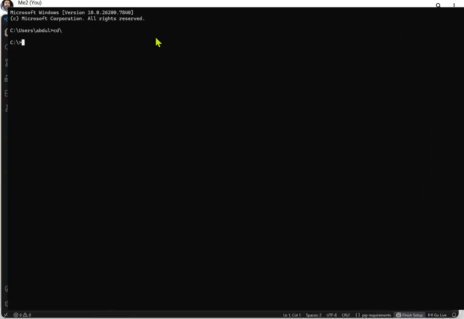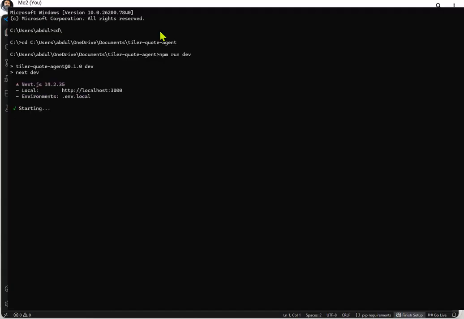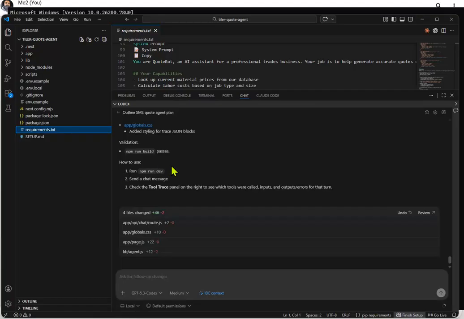Okay, so to run this, we just have to go into the project directory and type in npm run dev. Those instructions are there. Codex told me to run this. What that does is allow us to access the browser, and that's where the solution will be. So Codex said to run this command.